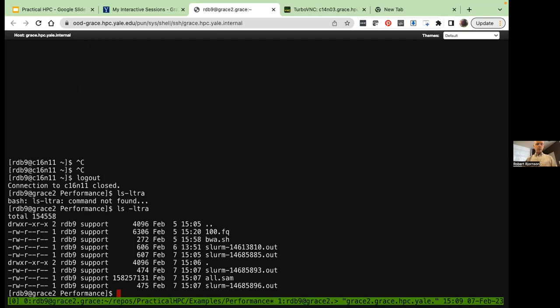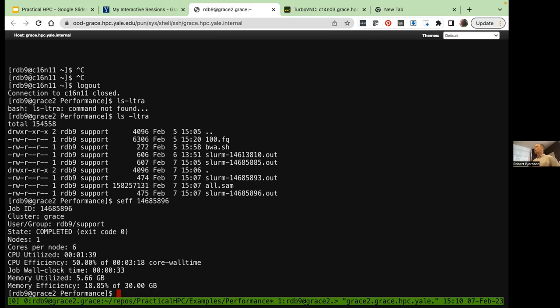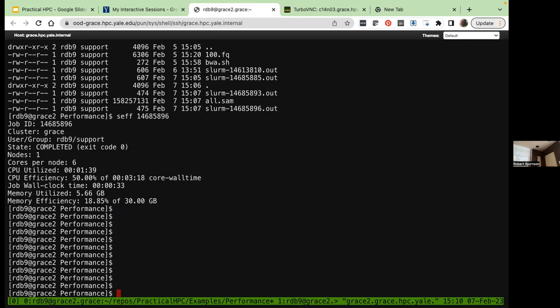You need the job ID for this, and fortunately, by default, the output file contains the job ID, which is very handy. Let me move that up a little bit. So this is a nice, very concise report on what happened. It tells you how many cores you had, your total CPU utilization, your CPU efficiency, your memory utilization and your memory efficiency.